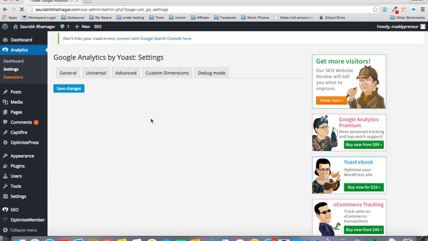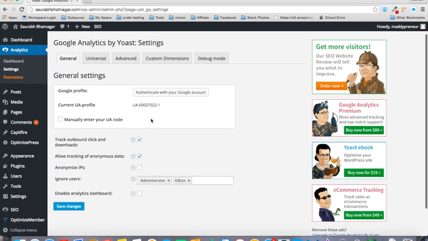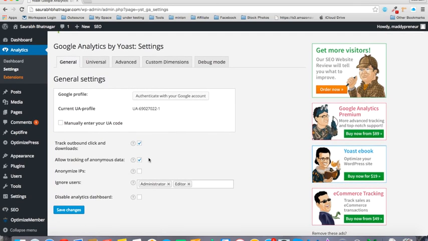Over here, I have done it before, so I'm redoing it just to show you. So my links are already checked. What you need to do is tick this button and tick this button. Track outbound links. What it does is it gives you the complete data, the complete figure of how many links in your website are getting clicked.